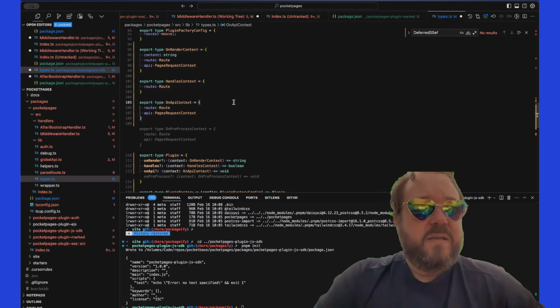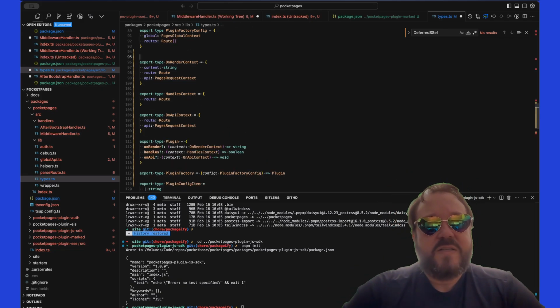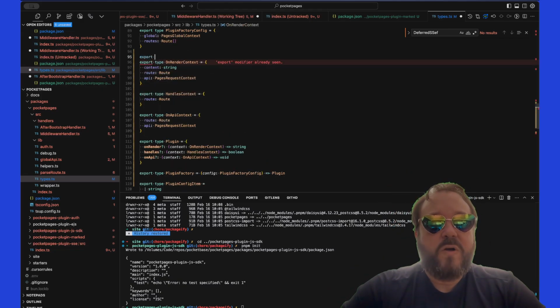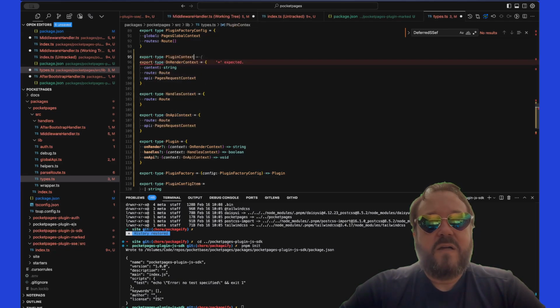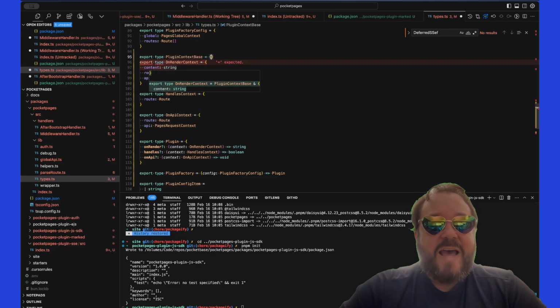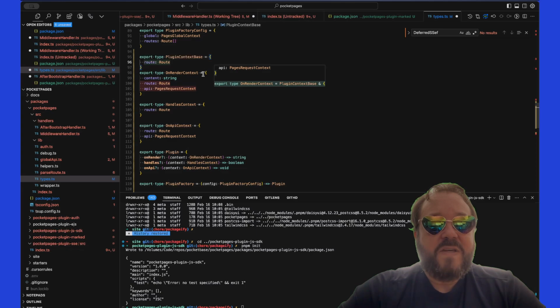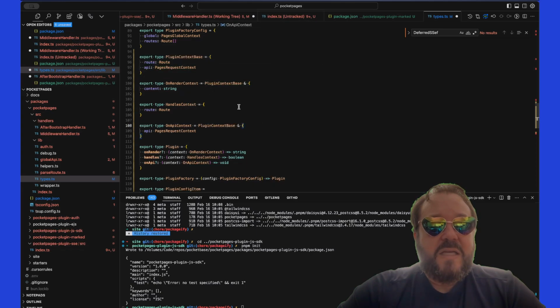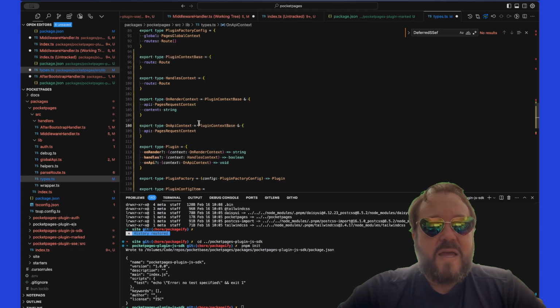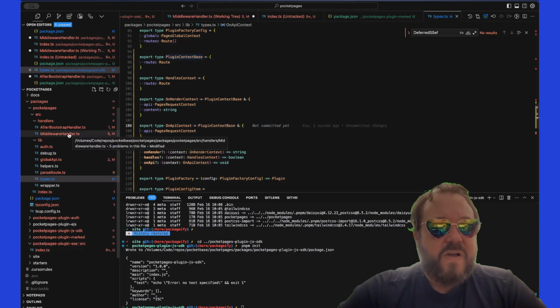It's in there. Okay, so I think what I now understand here is we have export type plugin context base, and I bet Claude's going to figure out that it's the route. Yep, like that. But yeah, it missed that. So the render context has the API, and the API has the API and the base. All right, that's all fine.